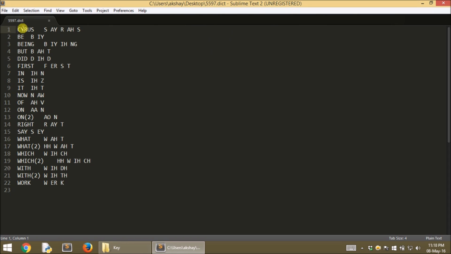Here you can see the .dict file is the output, and in this file we have the pronunciations of each of the input words we provided. This is just an example file. The original file contained many more words, and here are some of the common ones. Most of the words have a single pronunciation, but some words have more than one, like "what", which can be pronounced in two different ways, and "which" and "with". So this is how I did the speech recognition using the Lex tool.